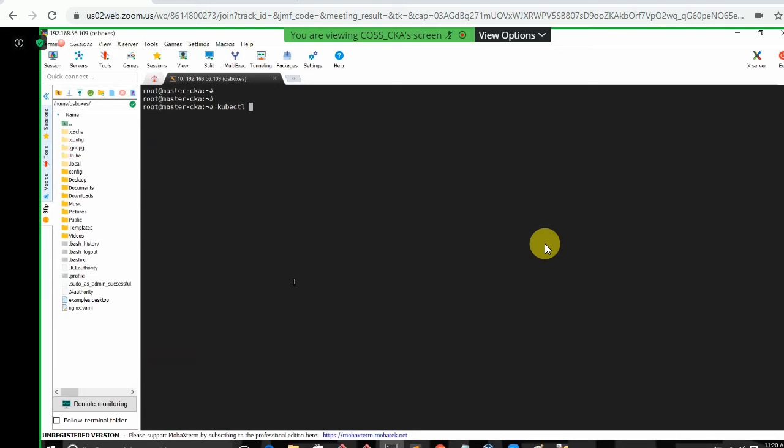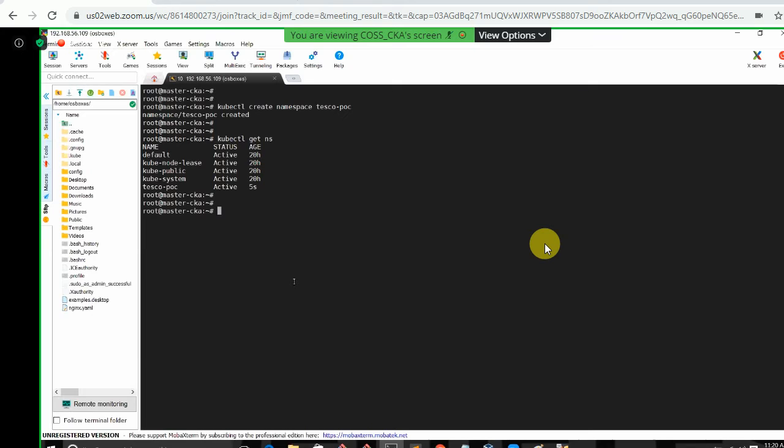So if I try to create a namespace, instead of ns I can use namespace. Let me create a namespace called tesco-poc. Now if you see kubectl get ns, I can find my namespace over here. I can see the project is created.